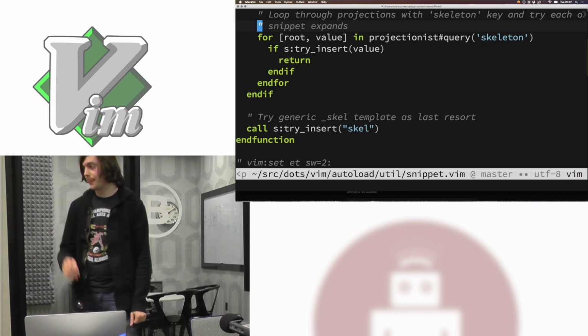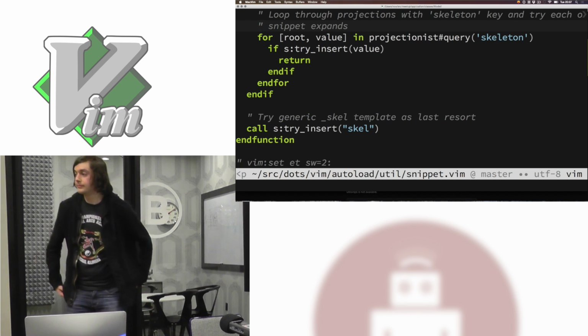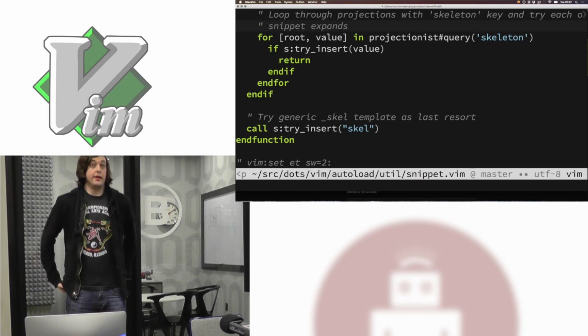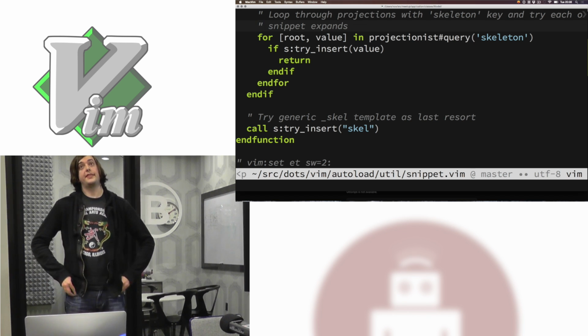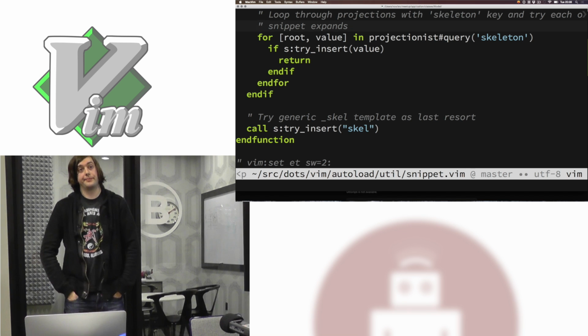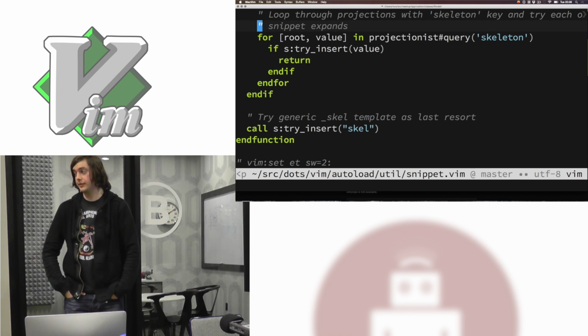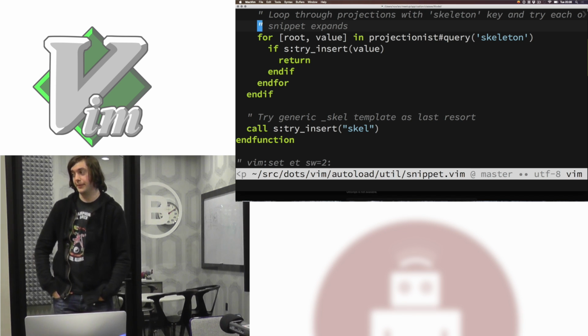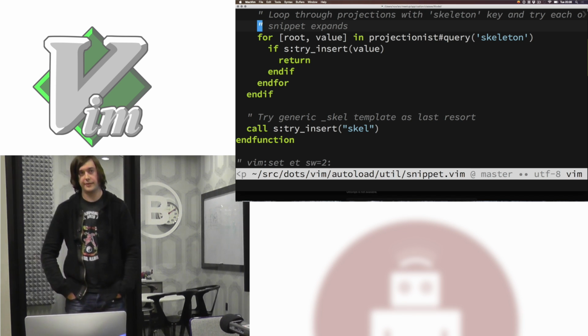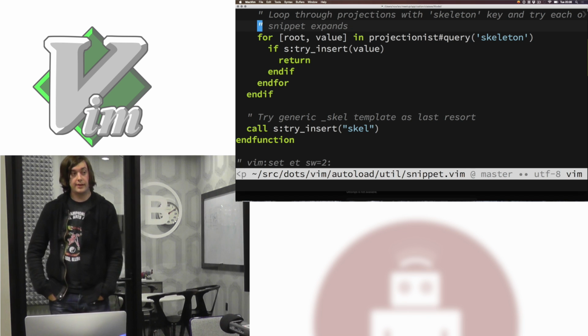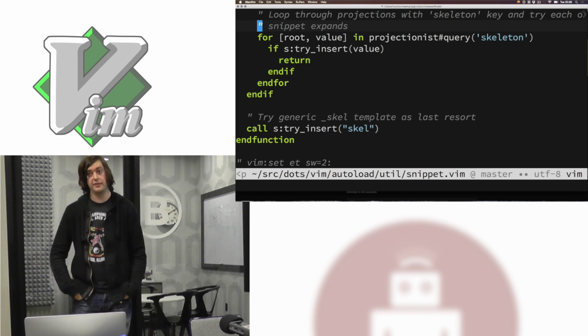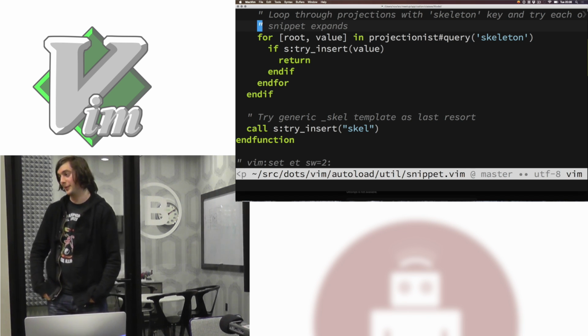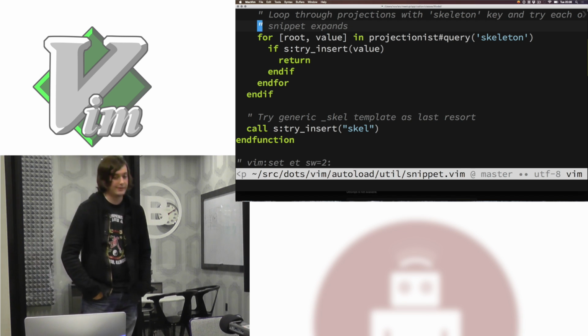You change the file type though on the new file? If you change the file type, you're not going to get the new template because we're depending on the BufNewFile autocommand, which would not fire again in that case. But we could just hook this function into the FileType autocommand and have that work. Exactly.